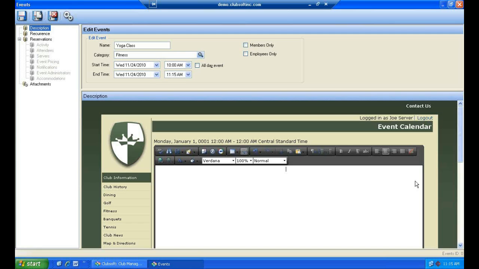What version is this software? This is the most recent version. I believe it's 5.1.12, and we can confirm that as soon as we get out of this event.